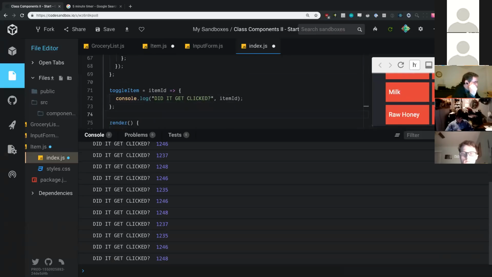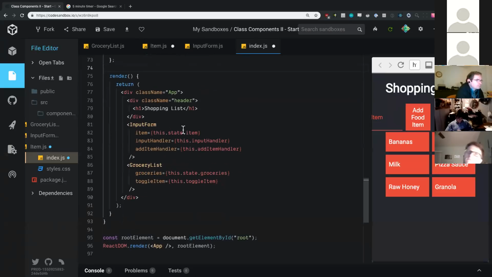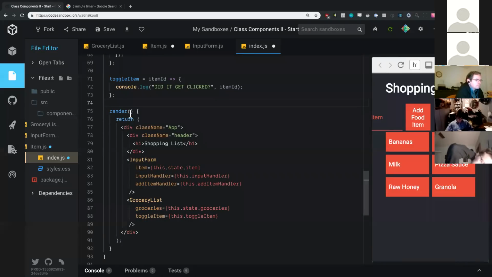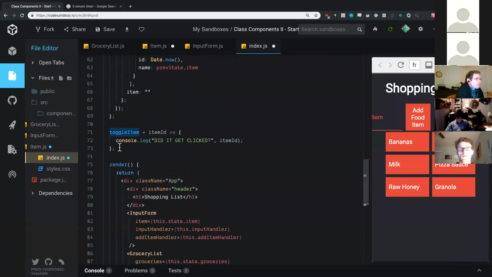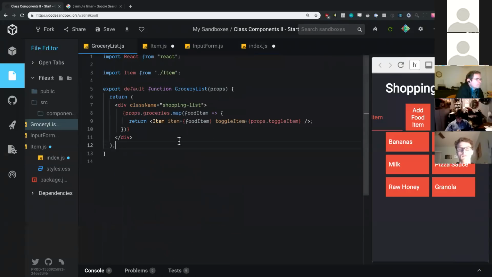This is very important as to how this works. So we essentially send a little rope down the well to our item, and it puts some data into a bucket, and then the app pulls that bucket back up and gets that data. So let's walk through it. We got time. Toggle item is a method. We're passing it down as a prop, right? We know that we can pass methods and functions down as props to grocery list. Grocery list is passing it through. It's not even stopping. It's just going straight through town to item.